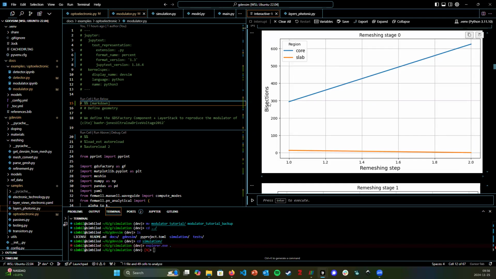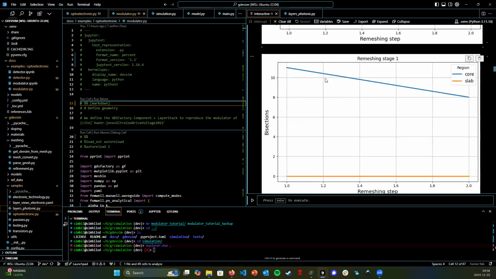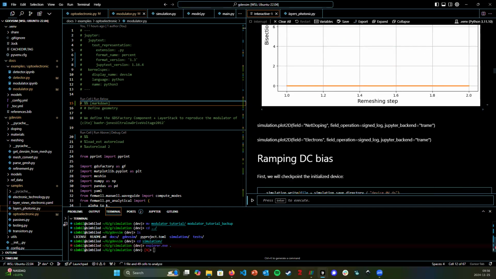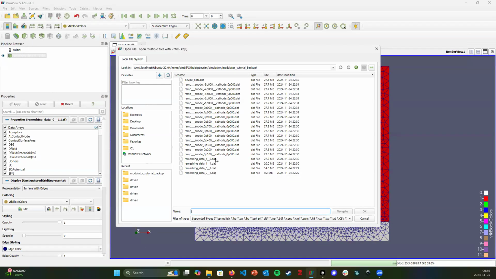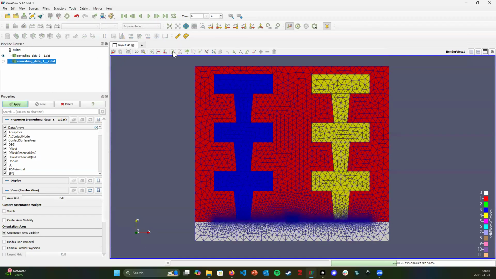The number of bisections, that's the number of edges it cuts every time, goes down over time. And at the end of this, you're left with, so at the end, that'll be here. Let's take a look.